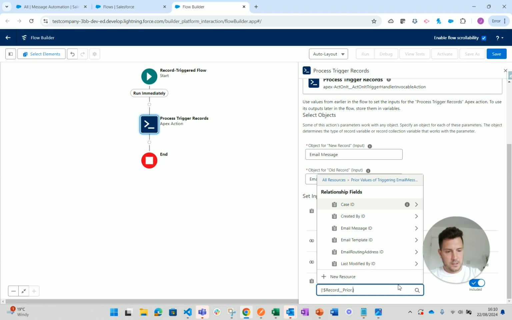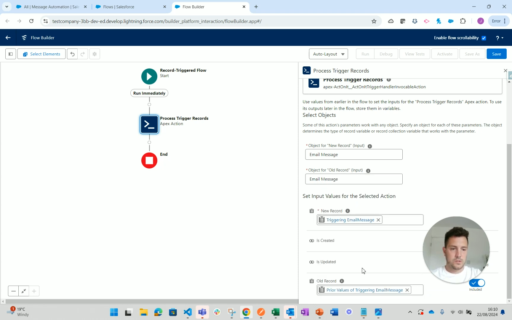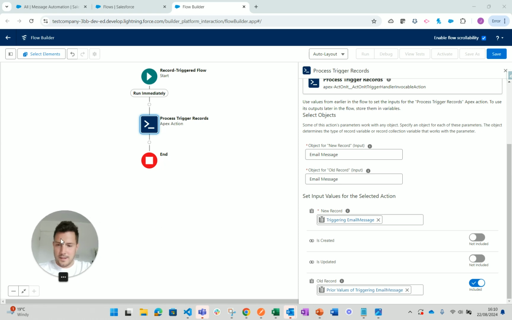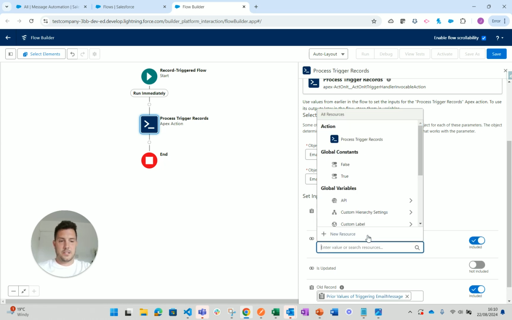So I'll choose that. Again, get rid of the little dot, so we're passing in the whole record, and that's that done. Now, I have to announce whether this is a creation event or an update event. So the easiest way to do that is to create a formula.